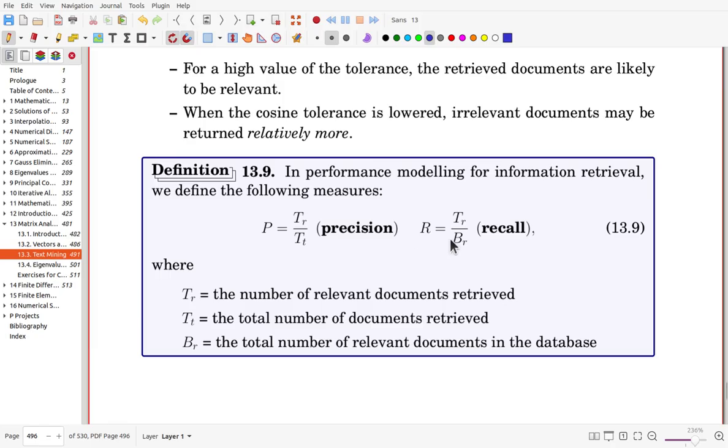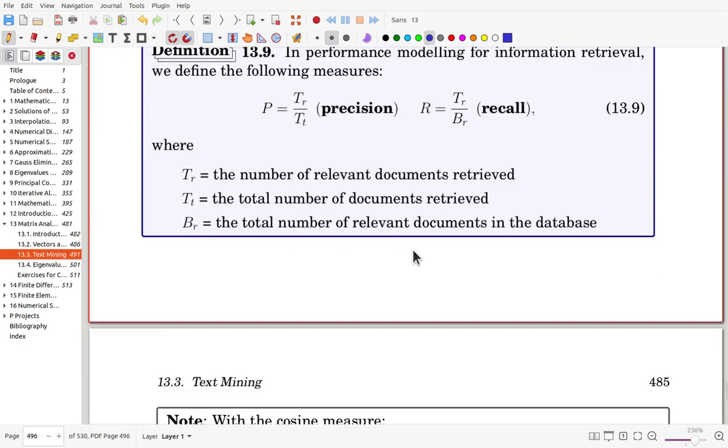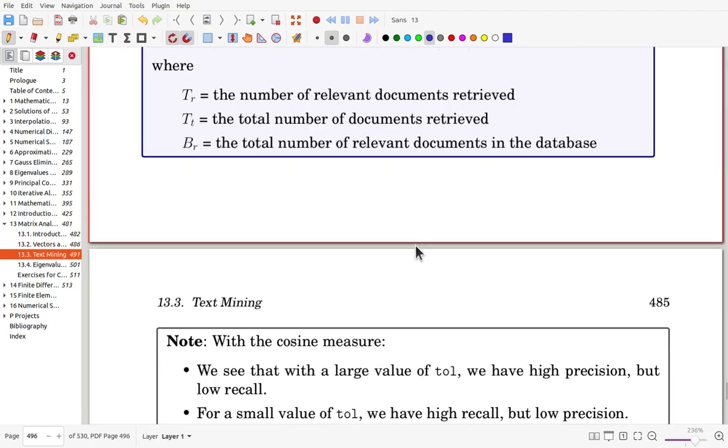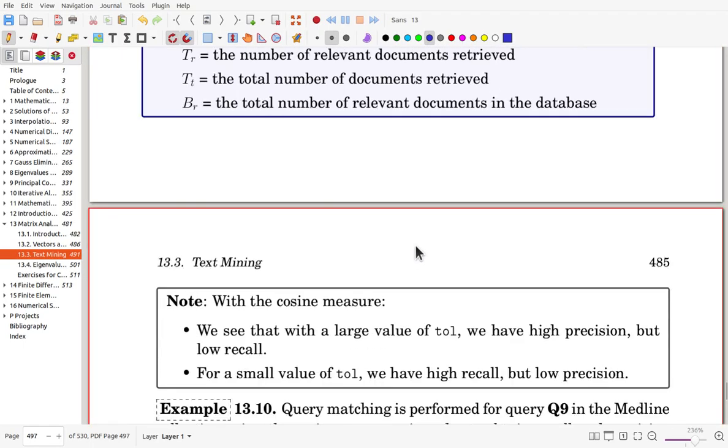Now, capital B means the documents in the database, so that is only for the relevant documents. From all the relevant documents in the database, here we try to measure the portion retrieved. That is called recall. Here, now we do a little bit of a mind simulation.